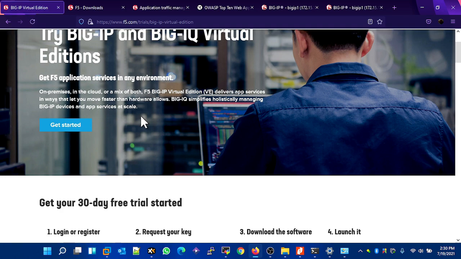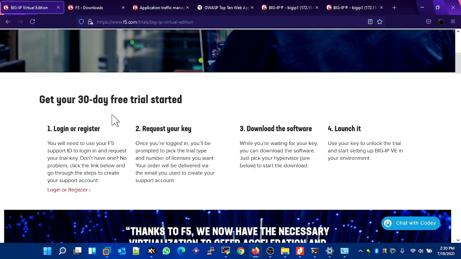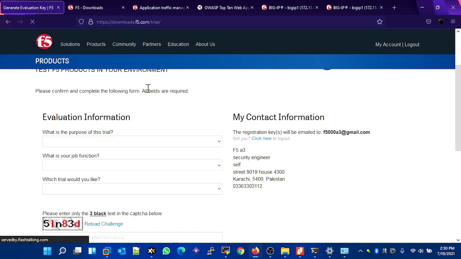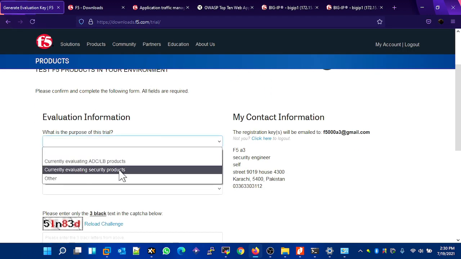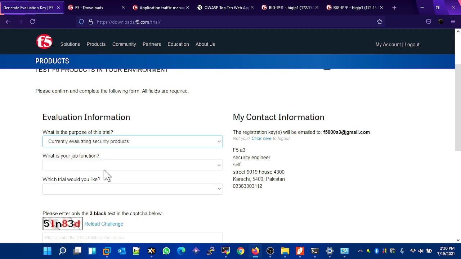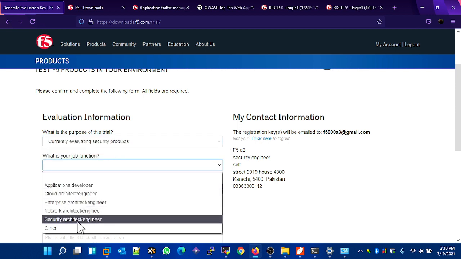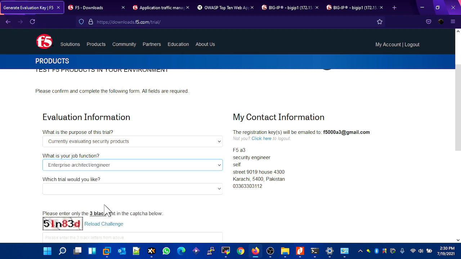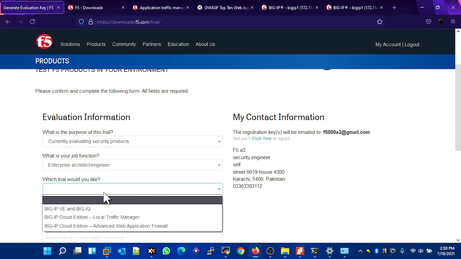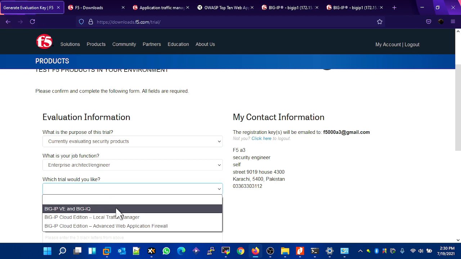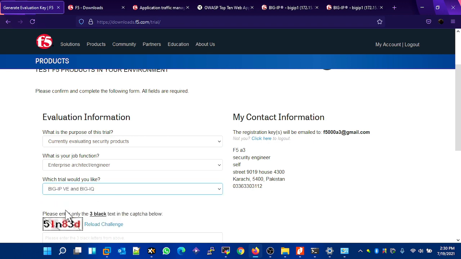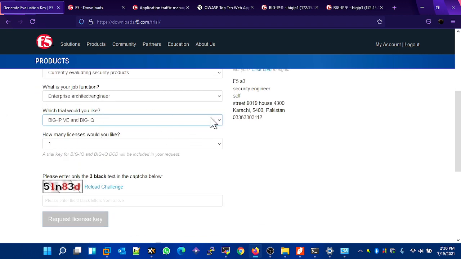And what's going to happen is you are going to log in with the same account that you created when you were downloading F5. And you are going to request. You are currently evaluating the security product. Okay, yes, your job function, whatever you want. And you want to hit which trial would you like. We are going to use BIG-IP virtual edition. So how many licenses do you want? Since we are using 2, we can request 2. If you want 3, you can request a maximum of 3 licenses.